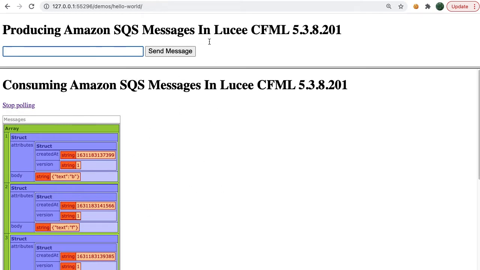So this is now polling in the background. So we could say, hello there. And you can see that immediately became available in my consumer. Foobar Baz. So you can see that we can produce messages onto our Amazon SQS queue and then quickly show those using our long polling technique on this side.